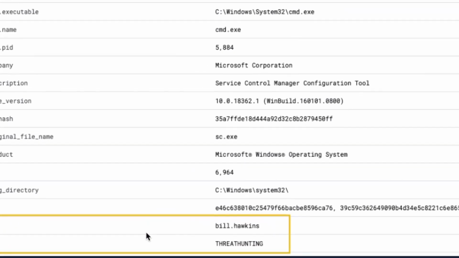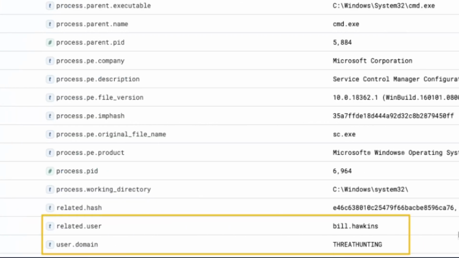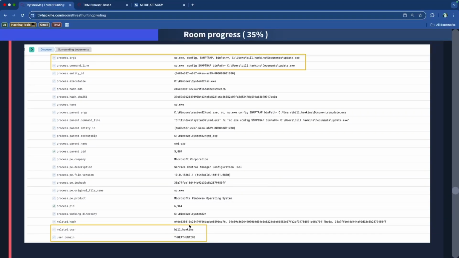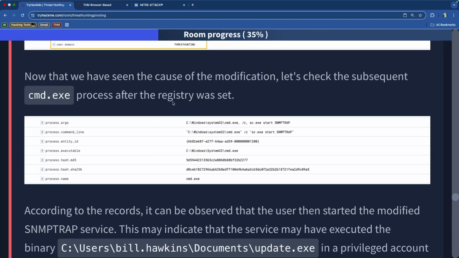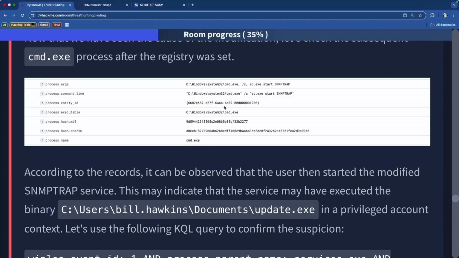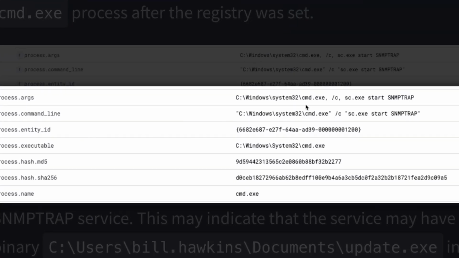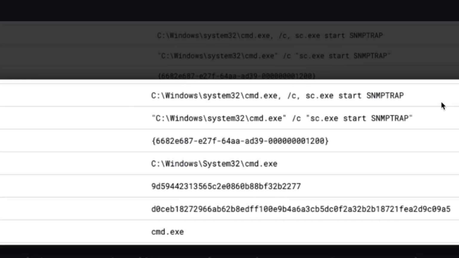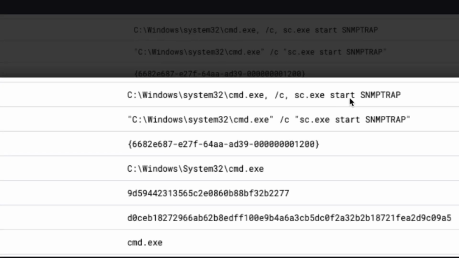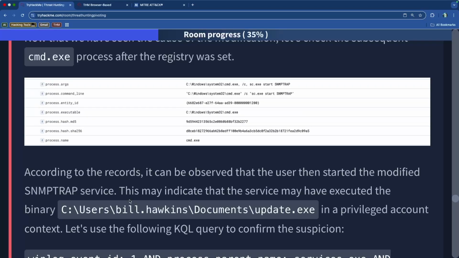And then at the very bottom, we see that the related user is Bill Hawkins and the user's domain is threat hunting. And then we can see the subsequent CMD, subsequent meaning the one right after, or a few events after, is the CMD process after the registry was set. And you can see that the argument, again, is what? The CMD process running the service executable to start that service that has that malicious binary associated with it.